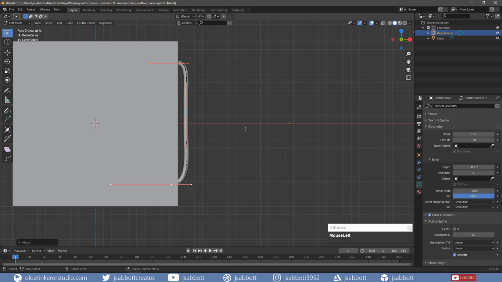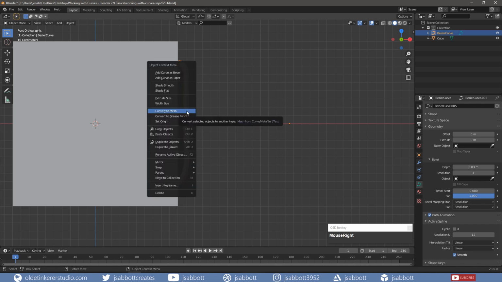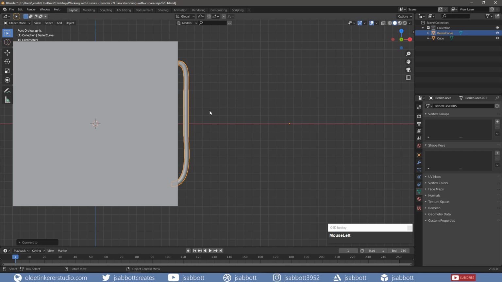When you have the curve adjusted to your liking, tab back into Object Mode. Right-click on the curve, choose Convert to Mesh. Now you can tab into Edit Mode and make any changes you wish to the mesh.